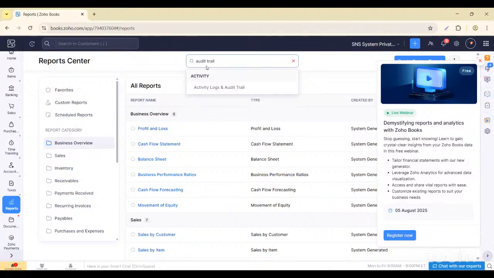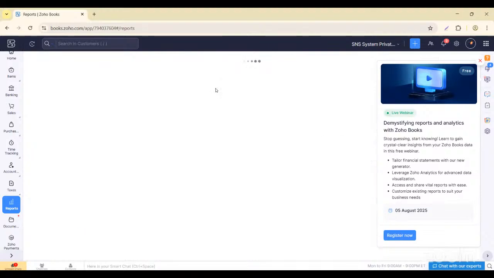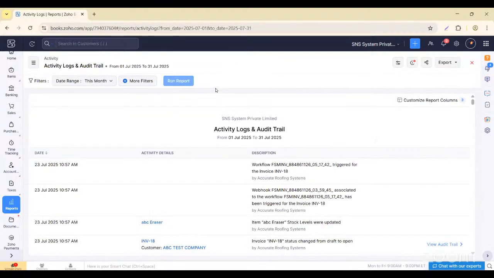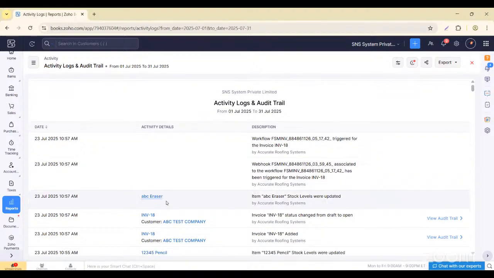Audit trail, activity logs, and audit trail. This is a log of every change made in Zoho Books. Here you can see who made the change, what was changed, when was it changed. Now, why is this useful? It ensures accountability within your team, prevents fraud, and helps in audits and compliance.